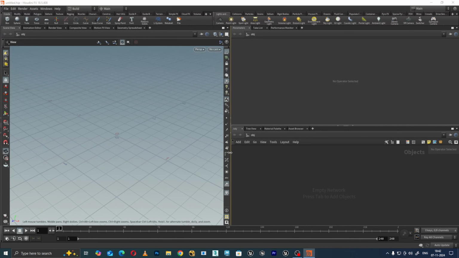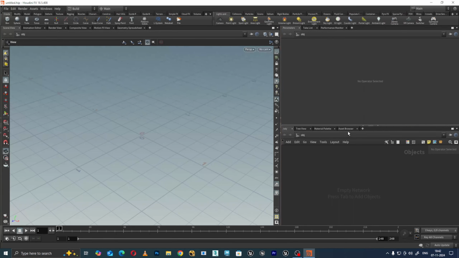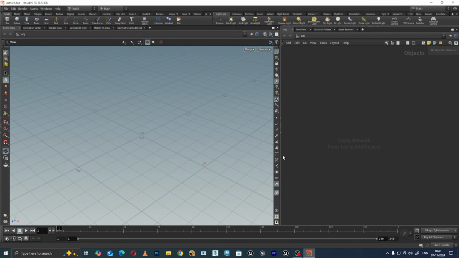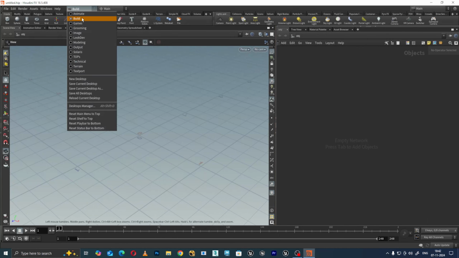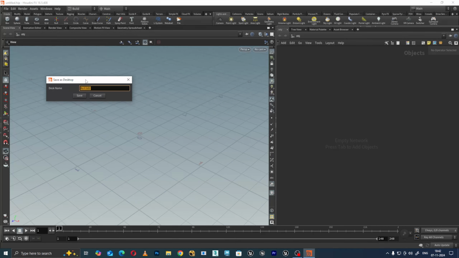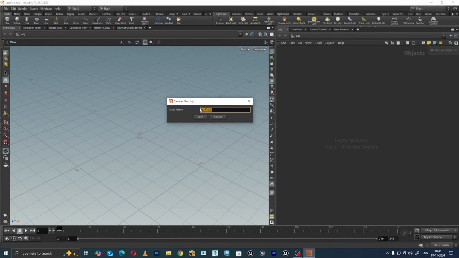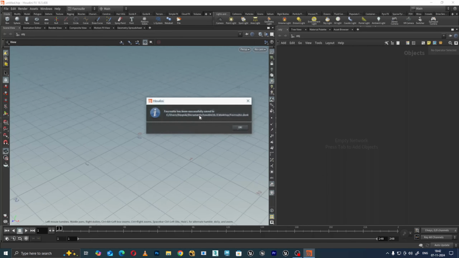For this we have to do some changes. First we arrange the panels, and after doing this we go to Build and click on Save Current Desktop As. Click on this option, and then we can give a name for this current desktop. I am giving it the name first project or favorite, and then click on save.